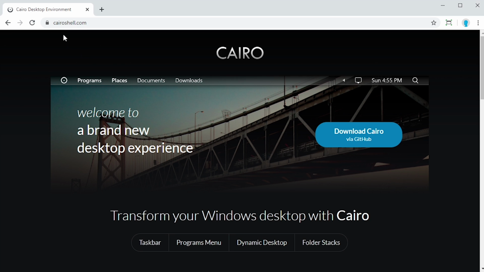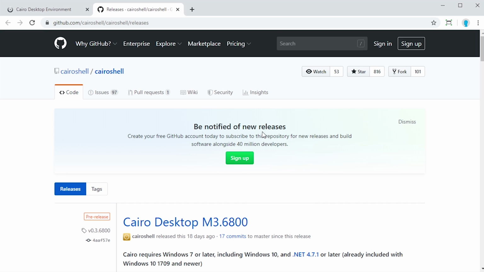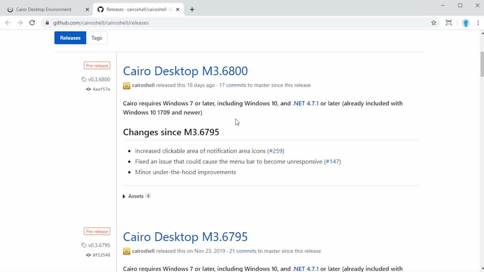And so this can be accessed by going to cairoshell.com. I will have this link down below, and you can actually download it through GitHub. That is actually where it is hosted. So if you go to the website and click on that download button right there, it'll take you to Cairo Shell's GitHub page where you can see the latest version. So in today's video, we're going to be taking a look at Cairo Desktop M3.6800, which is the latest version as of this video.